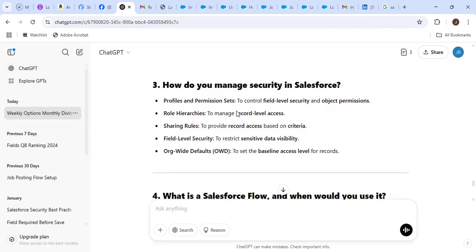Yeah. And then you're right, all of these things you guys should mention. But you have to know what they are. So what's sharing rules? Well, it tells you right there. Give me an example of a sharing rule.